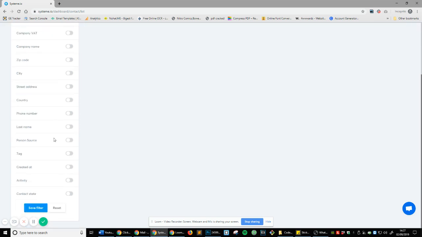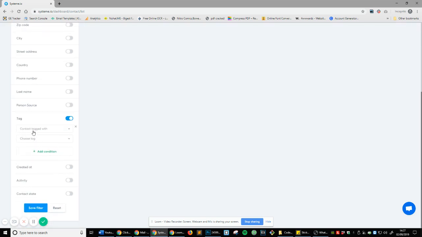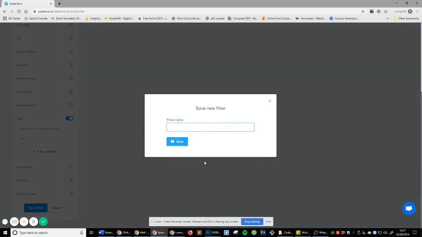So let's just say I want to filter the tag. So contact does not tagged with, and we're going to do hot. Okay, add condition. Oh, that's done. Okay, and now save filter. And do you see how you can save filters? So only show hot tag. Okay, save.